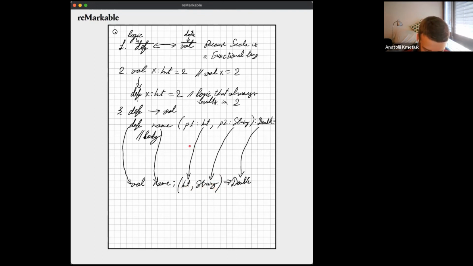So the type of the lambda is made out of the parameter types that are comma separated, and then we have an arrow that separates the parameter types from the result types, and then we have the result type itself. Does it make sense so far?